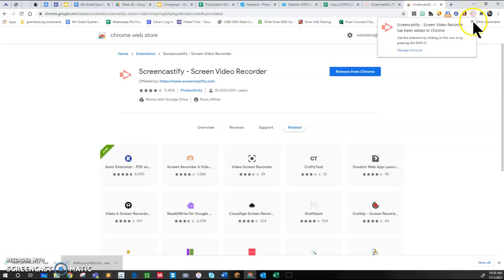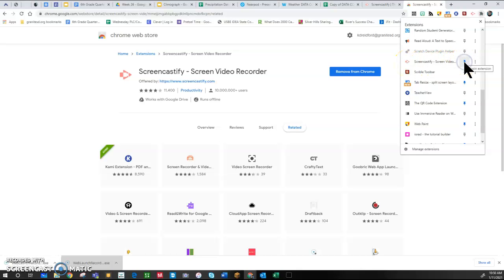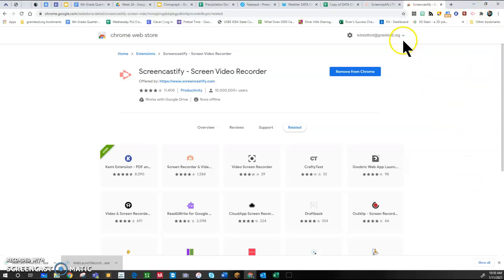Okay? Now, the first time, you'll need to find it in your extensions by clicking the puzzle piece. And then you'll look through your extensions and you'll find it. It'll be the orangish, pinkish arrow. You're going to click the pin, and that will pin it up here to your web browser, and it'll live there forever.